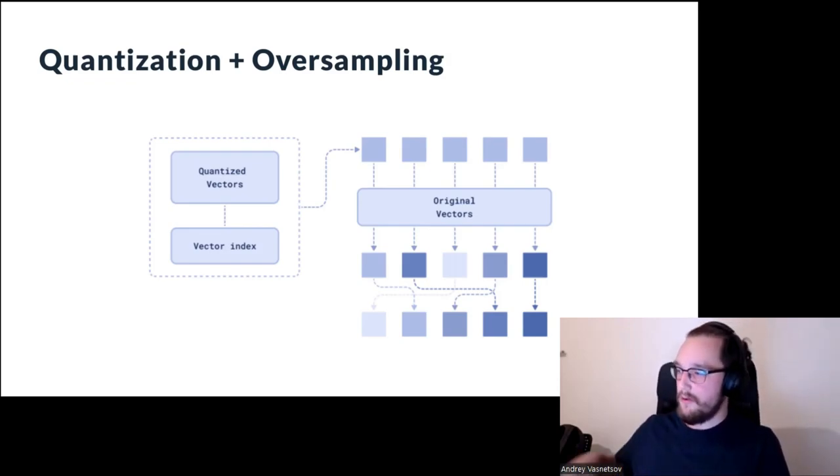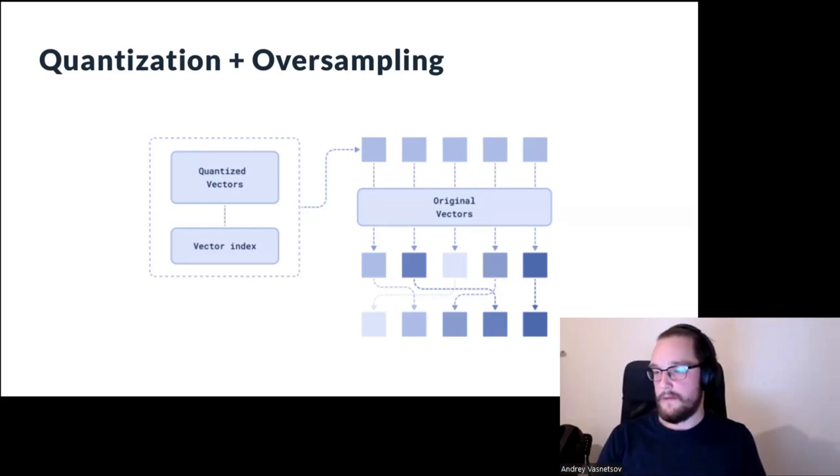It's packed into the box where you can use it without any additional configuration. You don't need to pre-quantize your data, your vectors. You just upload everything to Qdrant and it just works out of the box. So Qdrant takes care of this quantization itself. It takes care of rescoring, and you get the result.